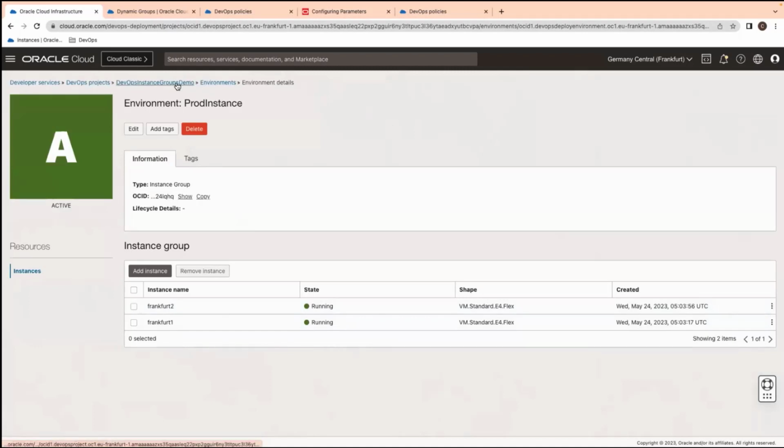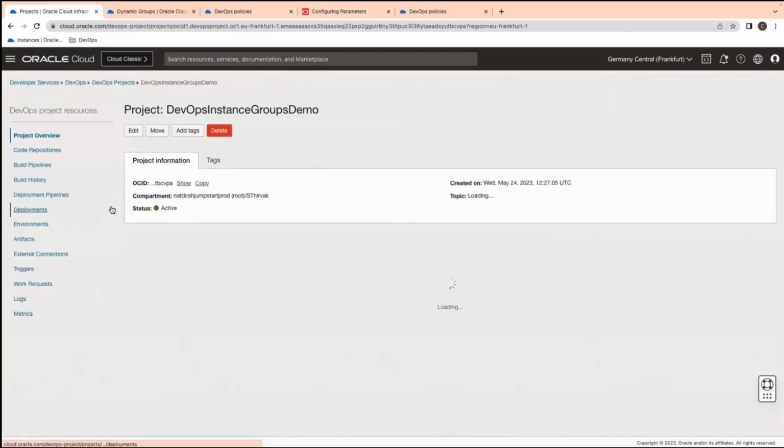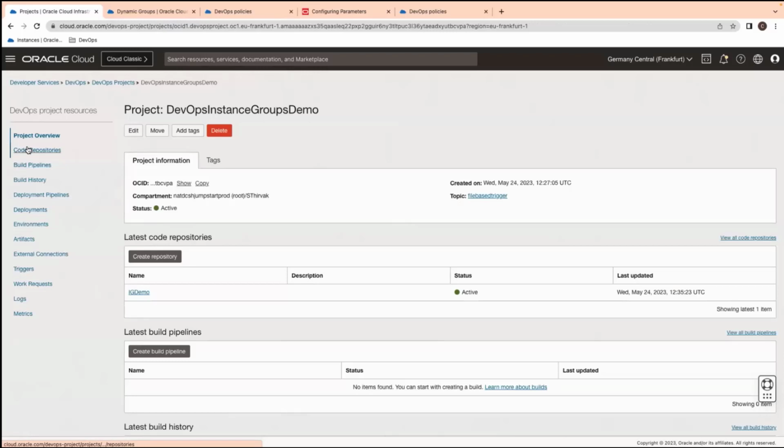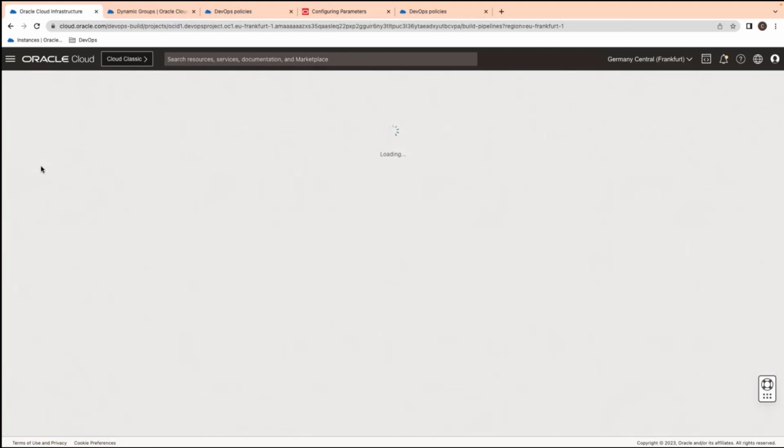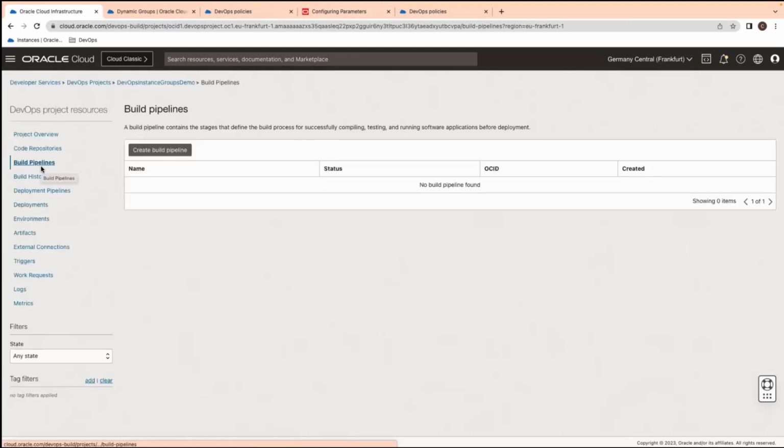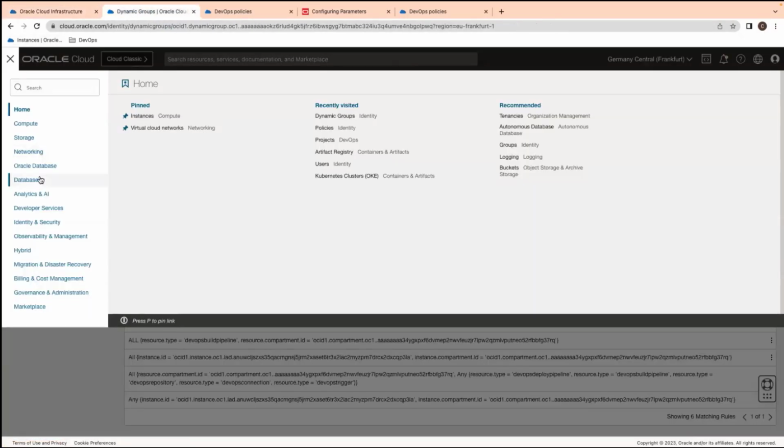Now, the next step we are supposed to do is, when we have configured the code repositories and then the environments, the next step is the build pipeline. In the build pipeline, we would create a build process. Before that, let me show you quickly the artifact registry.